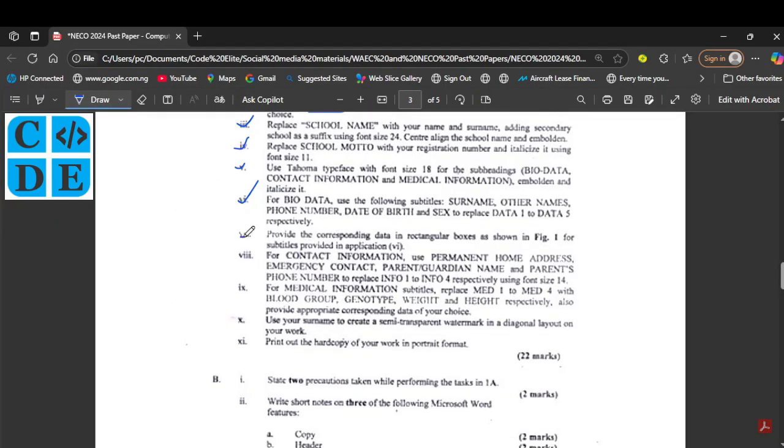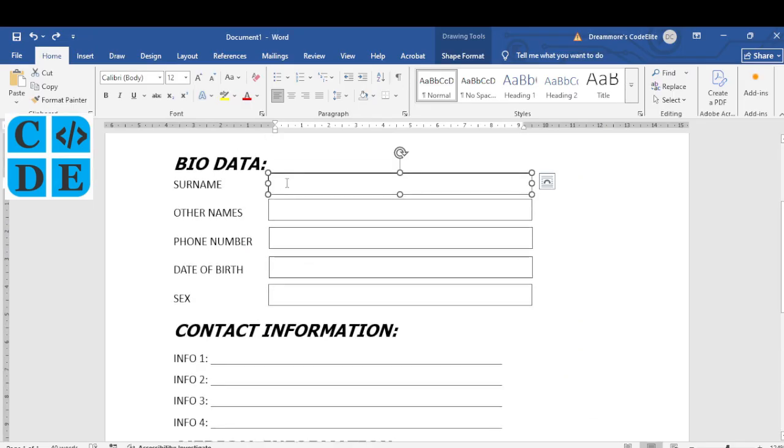So the next thing is for us to provide the corresponding data in rectangular boxes as shown in figure 1 for subtitles provided in number 6. So we need to fill this up. Okay, we need to fill this up, so you can use your name to do that. Yeah, and your correct information.